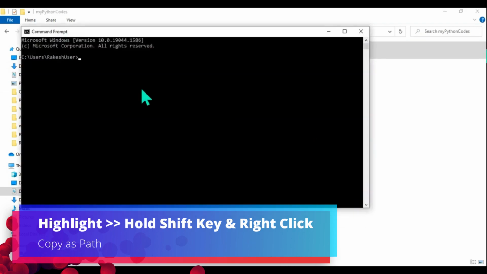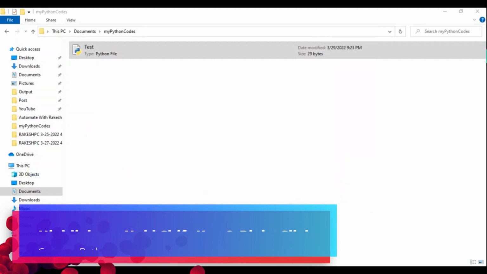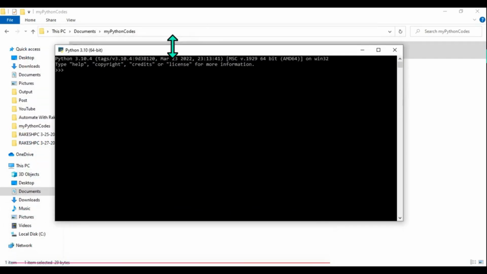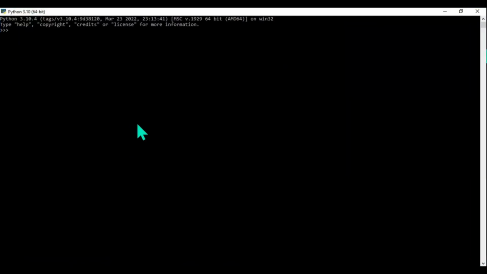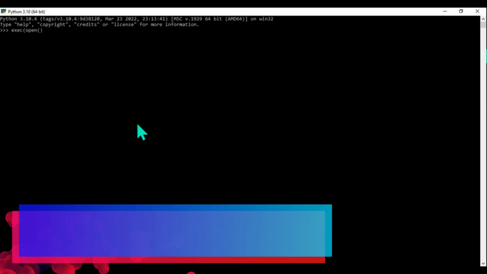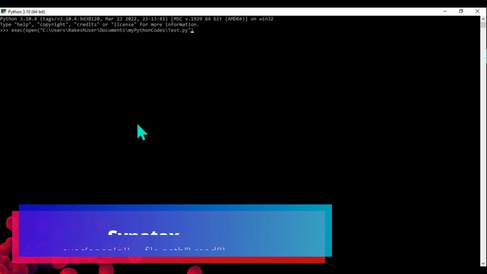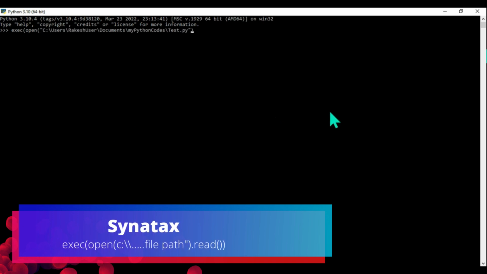So once you have that path, I'm going to close the command prompt because this is not for the command prompt, this is for the Python shell. On this shell, let me expand it. Let me show you what exactly I should type to execute this one. You will write the command execute, and then I'm going to say open, and within the close parenthesis I'm going to place the entire path.